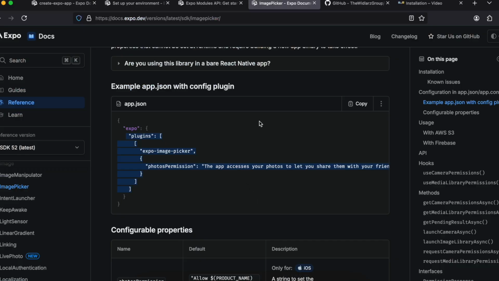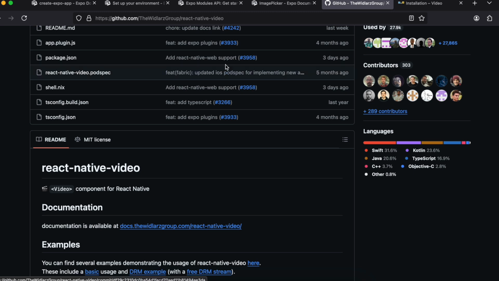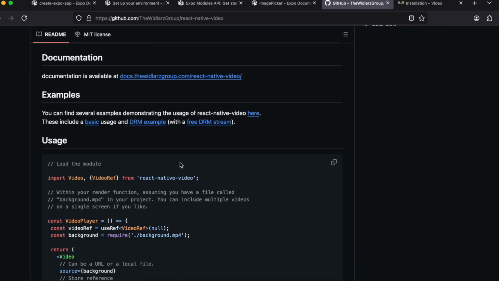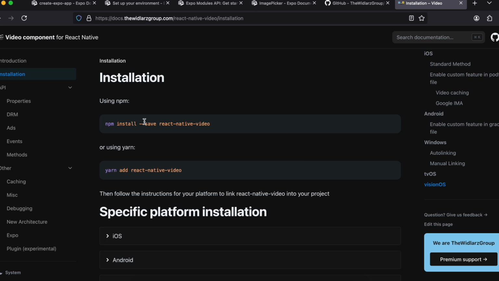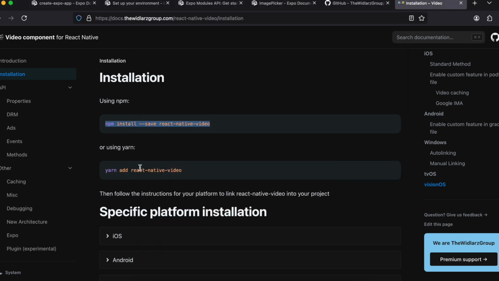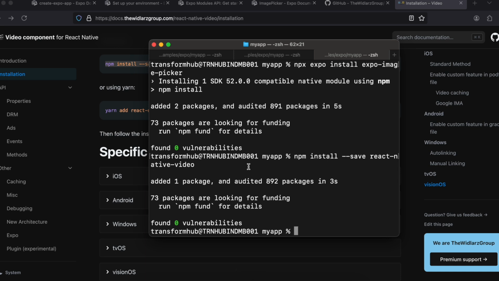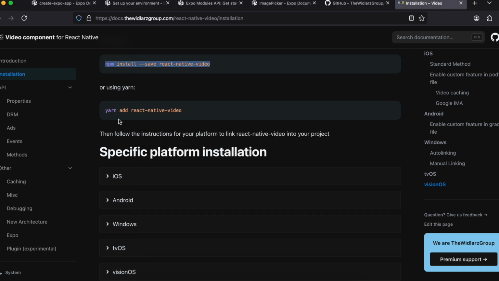Okay, so once this is done, we'll have to install this React Native video library. There is an Expo video library as well, which has just been released. If you want, you can use it. I'm more comfortable with React Native video, but any dependency is fine. To install this, we can just copy this and paste it over here again. So this is done as well.